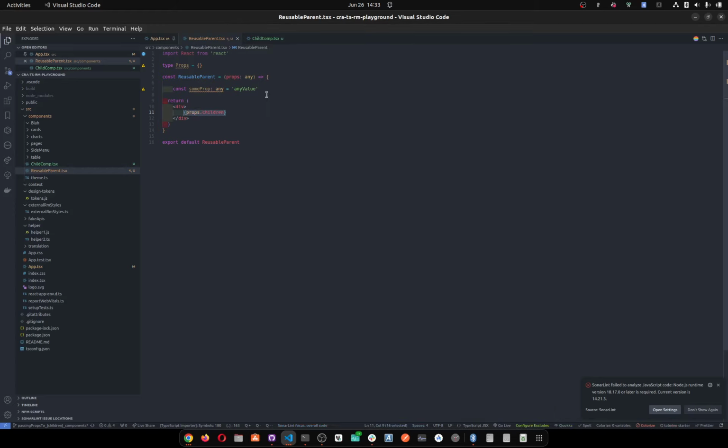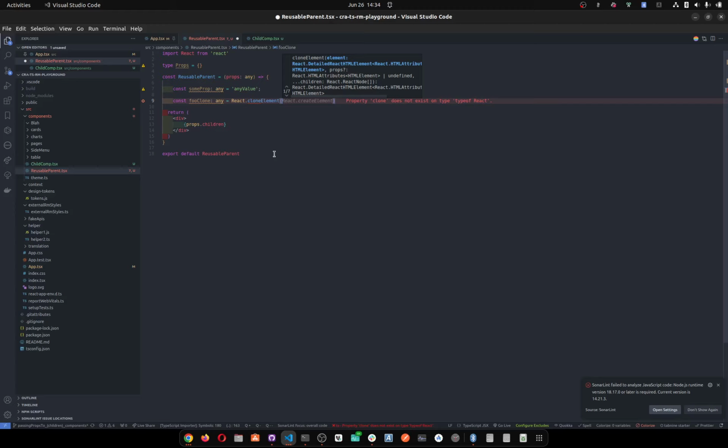That's the question. So the way to do that is we do const cloned children. This can be named anything. I'm just gonna call it, I don't know, a full clone. Okay, call it anything you want. So this is any equals React cloneElement. You see this function here. So the first argument is what do you want to clone. So we are cloning props children. So we are cloning this part here.